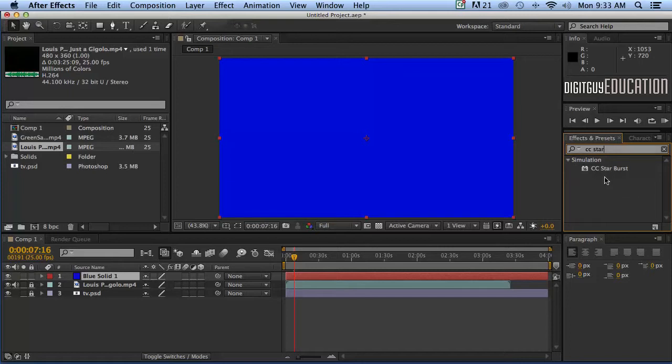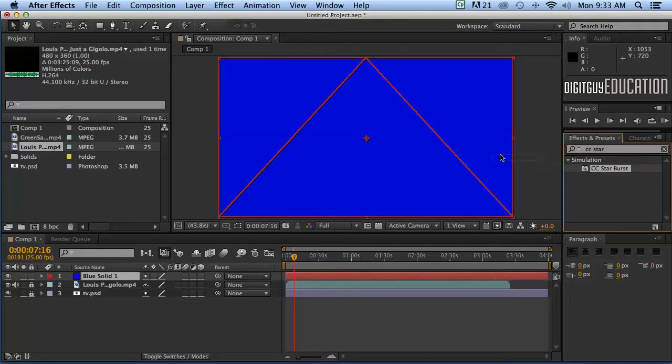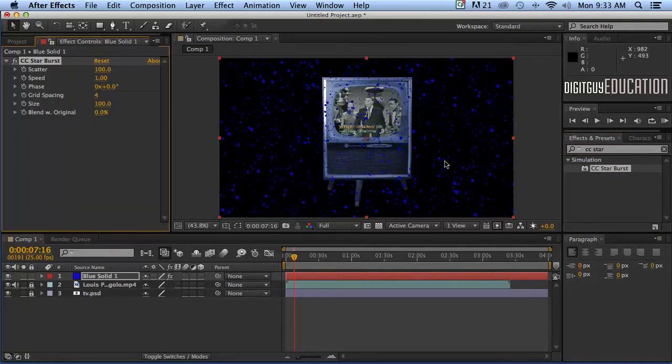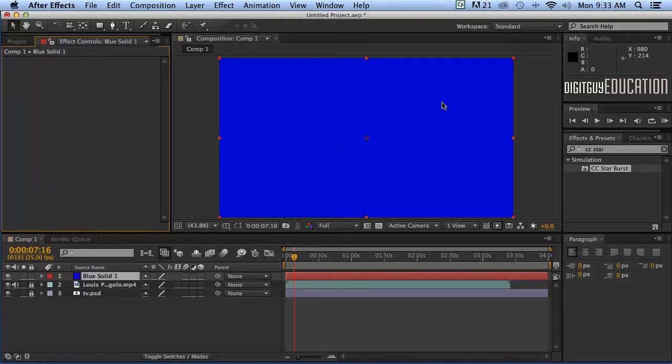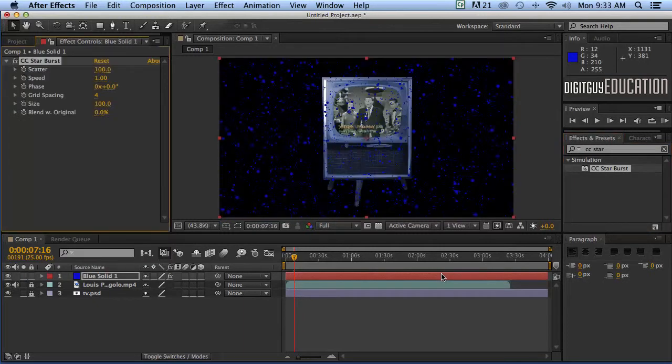Now to apply an effect, there's a couple of ways of doing it. The simplest way is to simply grab it and drag it onto the video like that, and it will give us the effect we're looking for. I'll undo that and do it another way. I can grab it and drag it straight down onto the timeline, onto the layer like this. It does exactly the same thing.